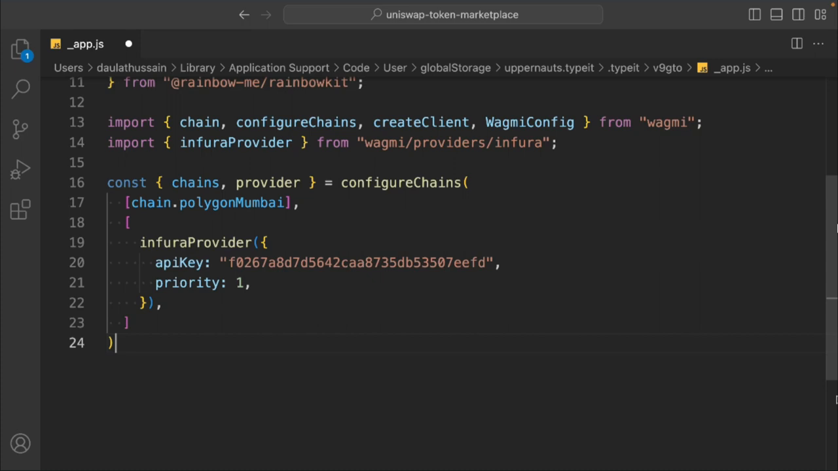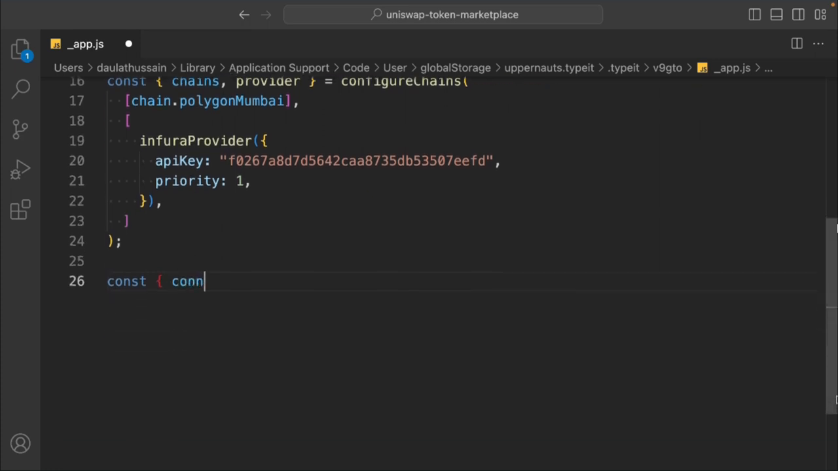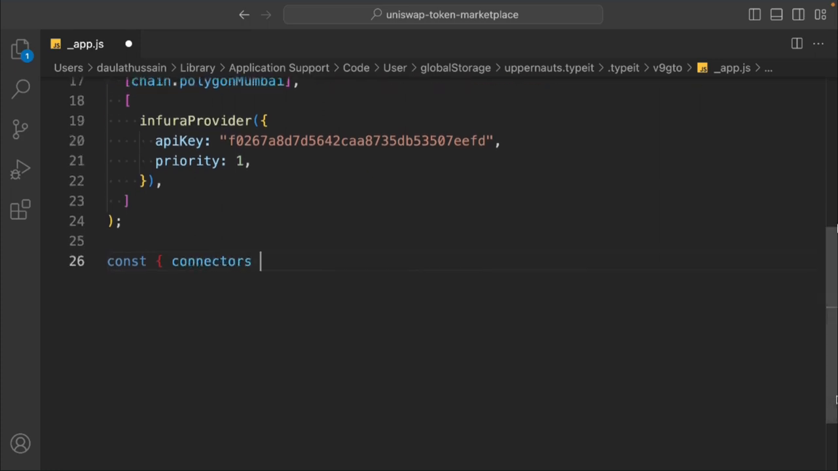Now we can come back here. We can take a variable called connector, and this is coming from the get default wallet, and we have to set the information, meaning the app name. I'll call this custom decentralized exchange, and the second information we have to pass is the chains, and that's how we can get the connector.